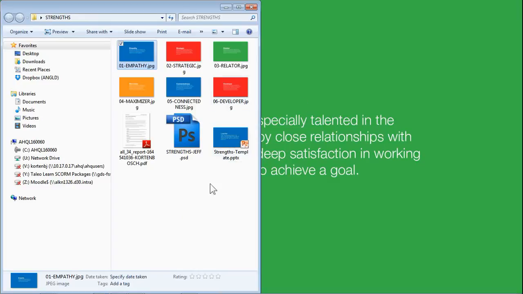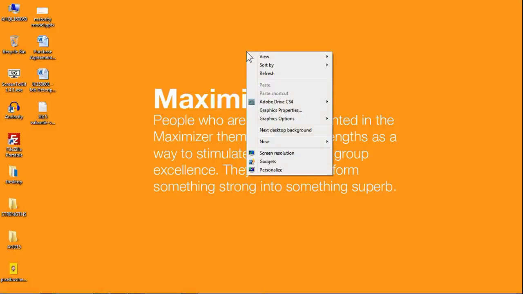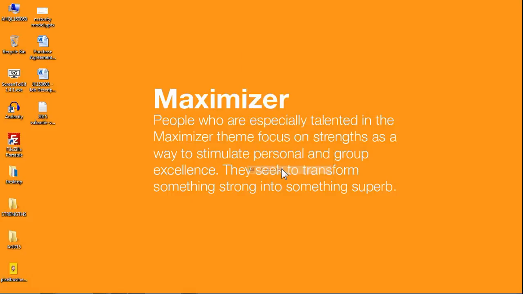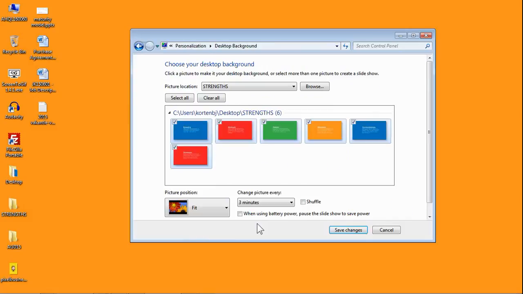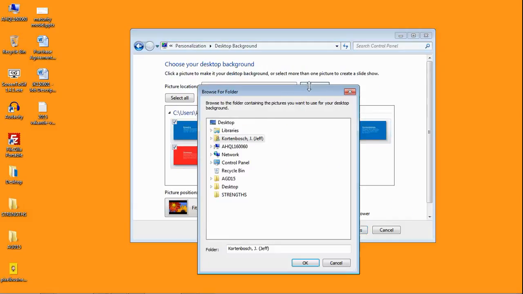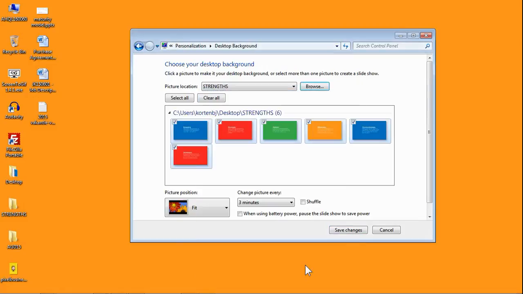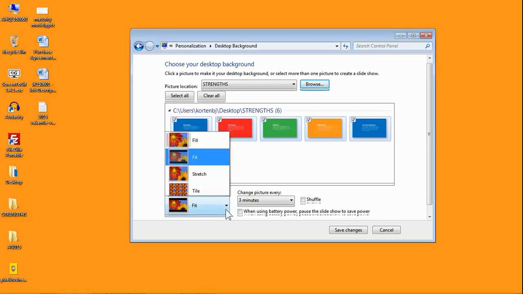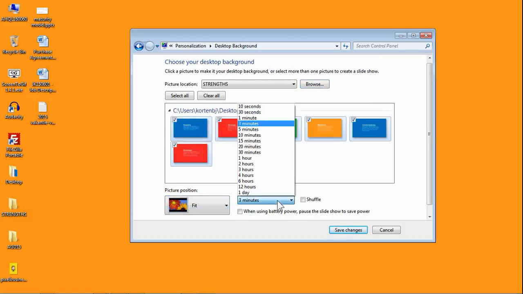And now to set them up as basic wallpapers. So I'm just going to right click the screen in Windows, going to select Personalize, and here I can set my desktop background. Click that, browse to your folder where you've got your strengths, and if you do so, it will show which images you've got in that folder. Now select for them to fit your screen and set the interval you like.